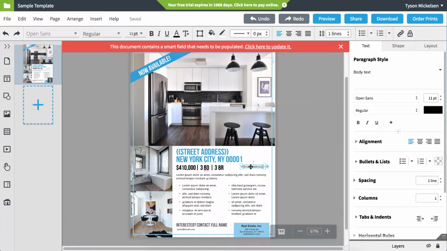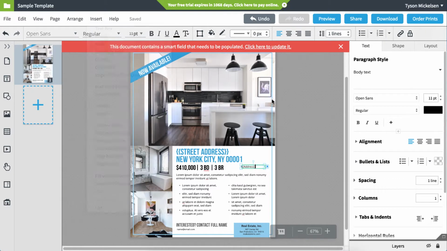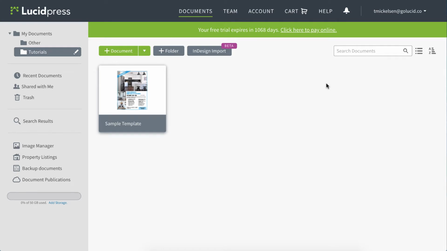Added the wrong Smart Field? Select the Smart Field, then go back to Insert, Smart Field, then add the correct one. With REDI, you can pull information from a variety of fields. For example, I can update these text boxes about the price, number of bedrooms, and bathrooms with property listing Smart Fields.